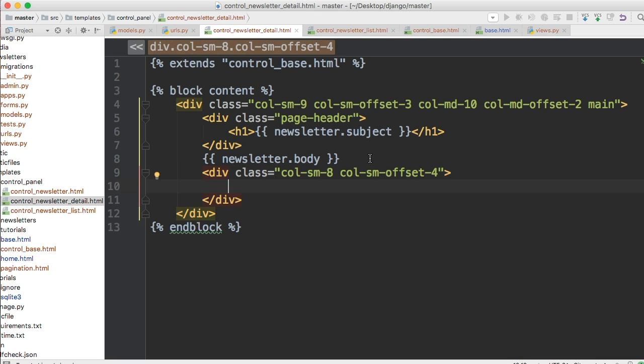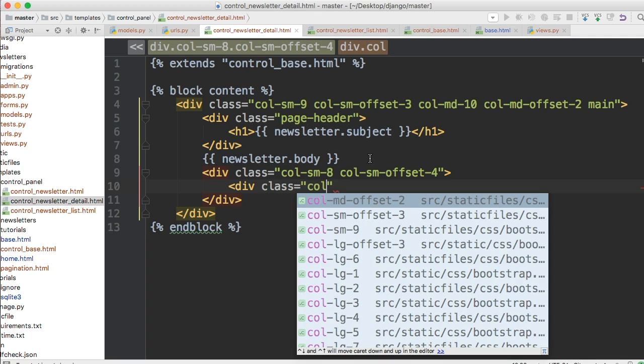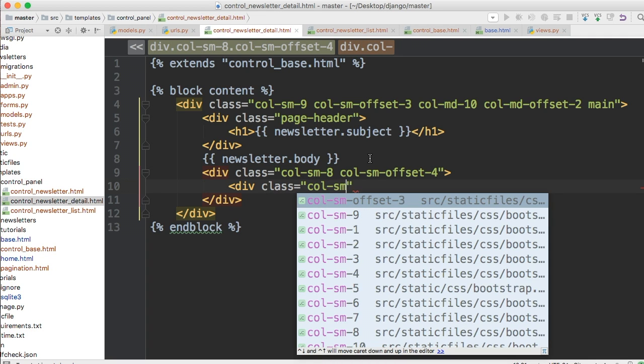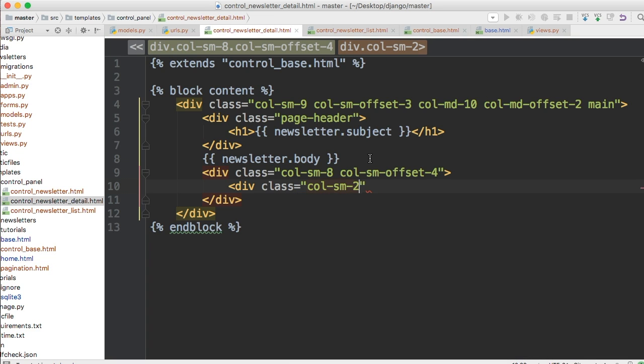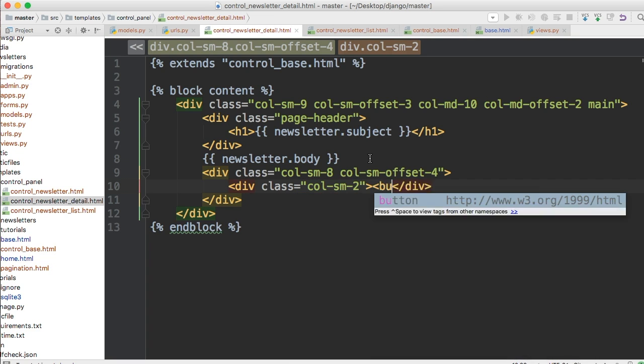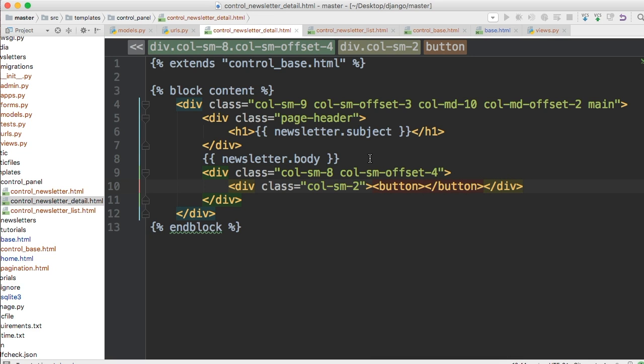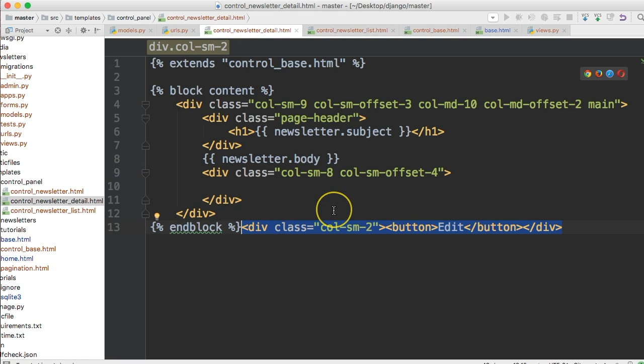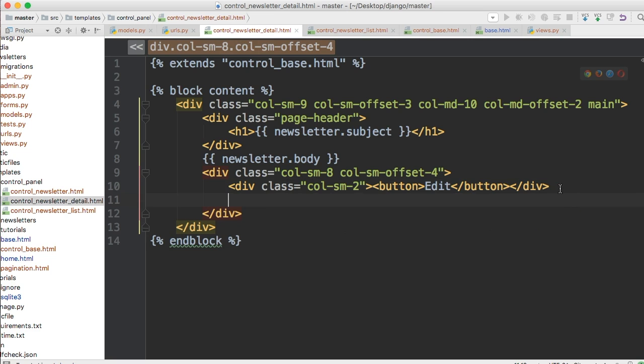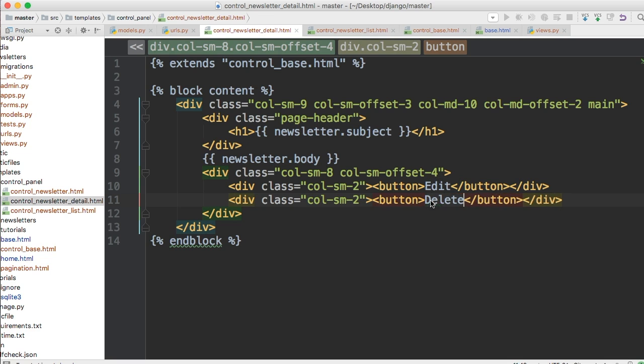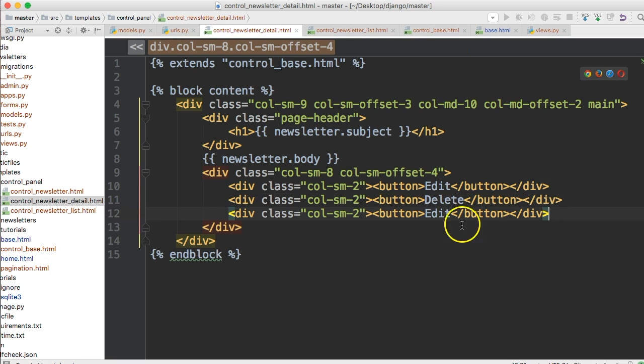Kind of just making this up as I go here. Div class. So these are going to be our buttons. So col-sm-2. And in here we'll just do a button and we'll set this up as we create the views. So this would be an edit button. I'm just going to copy this so I don't have to write that again. And this will be delete, probably not positioned properly, but, and then this last one we're going to create a new one.